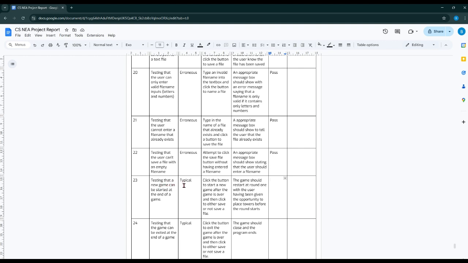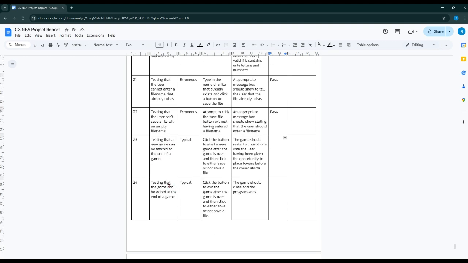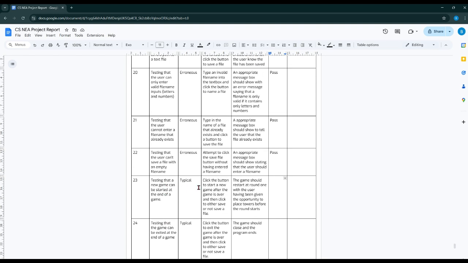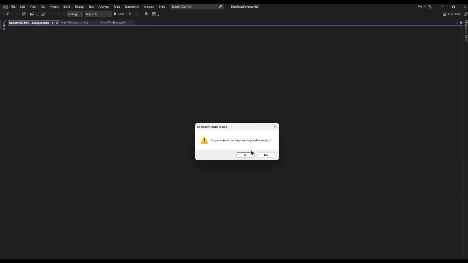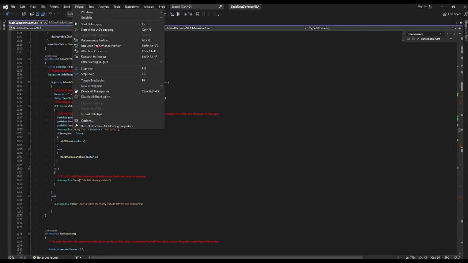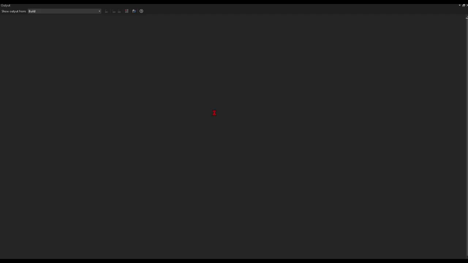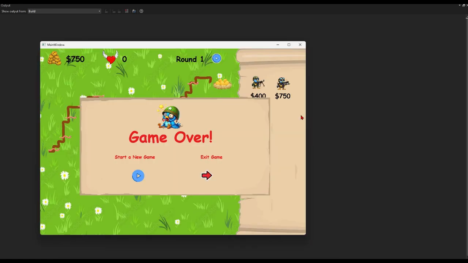So now we are going to test whether a new game can be started at the end of a game. We are going to click the button to start a new game at the end of a game, and then we are going to see whether we can in fact start a new game after selecting whether or not we want to save the file path. So let's go ahead and do that. We're just going to let the game run until the end.